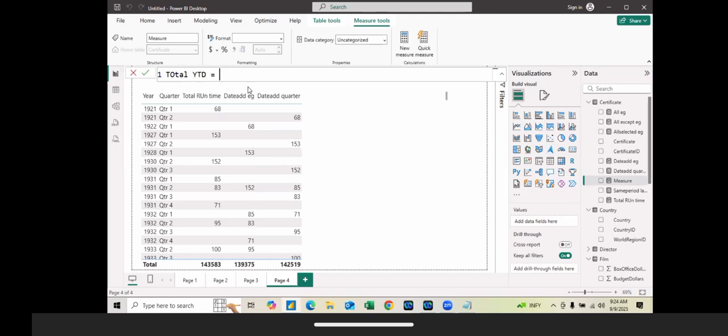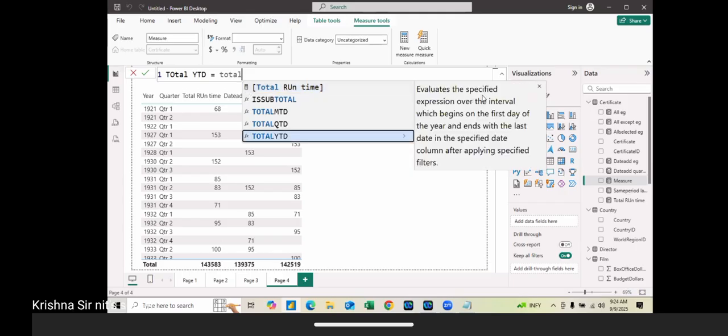Total YTD function. Okay, you can read the definition. Evaluate the specified expression over an interval which begins on the first of the year and ends with the last day in a specified date column after applying specified values. What do you understand by this?